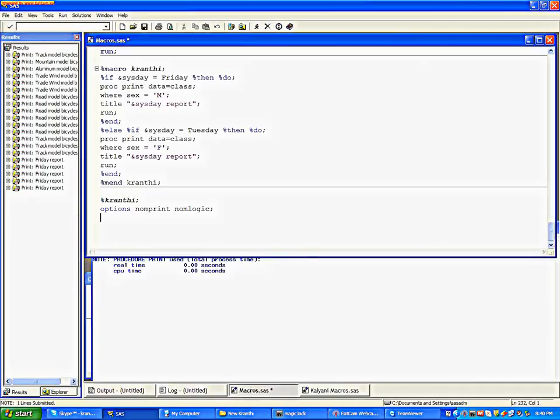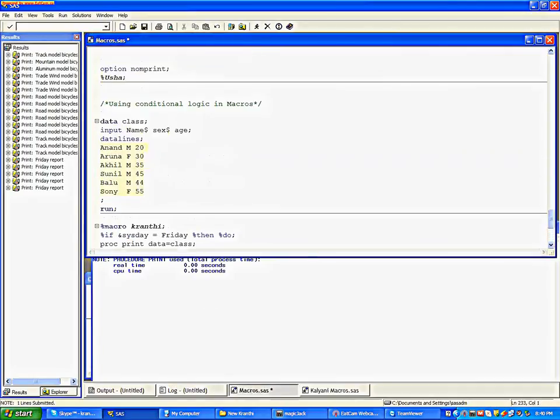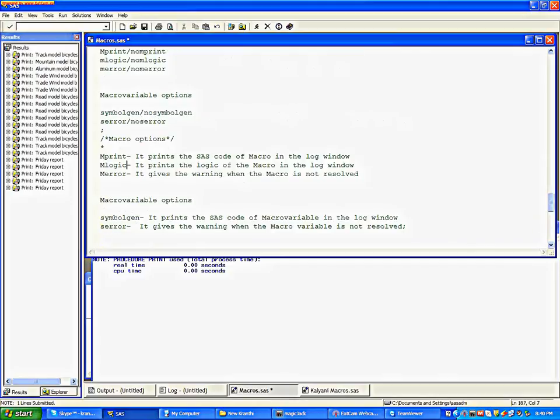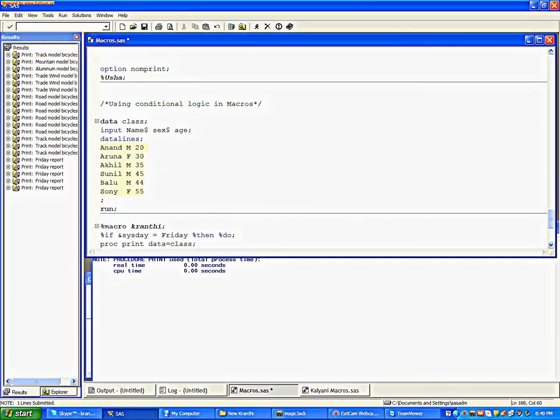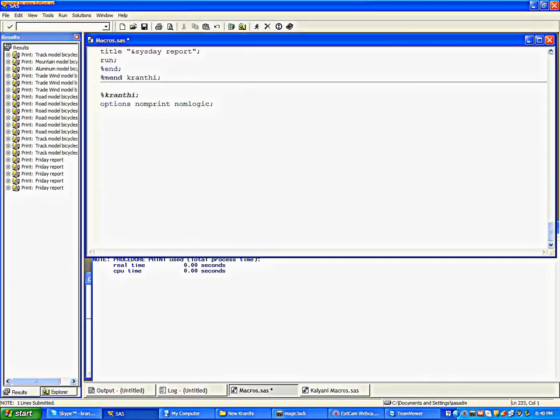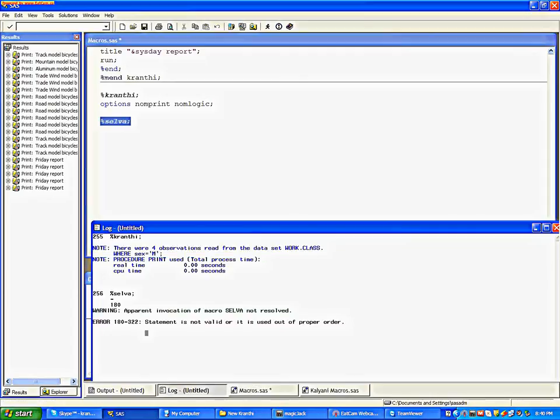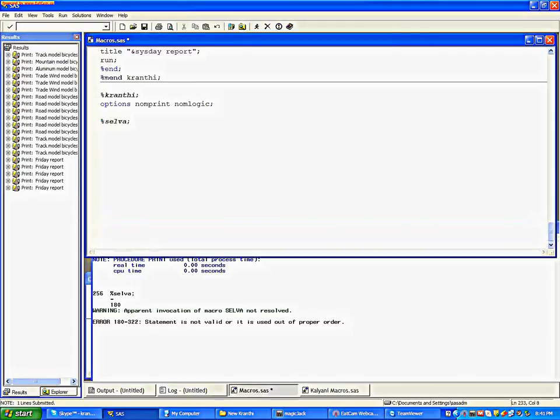If you use NOMLOGIC and NOMPRINT and submit it, let's clean the log first. Now submit the macro Kranti. It won't give anything actually. See, percent Kranti, that's it. It won't give any SAS code or the logic. So this is NOMPRINT, NOMLOGIC. MLOGIC means it prints the logic of the macro in the log window. NOMLOGIC means it won't print.